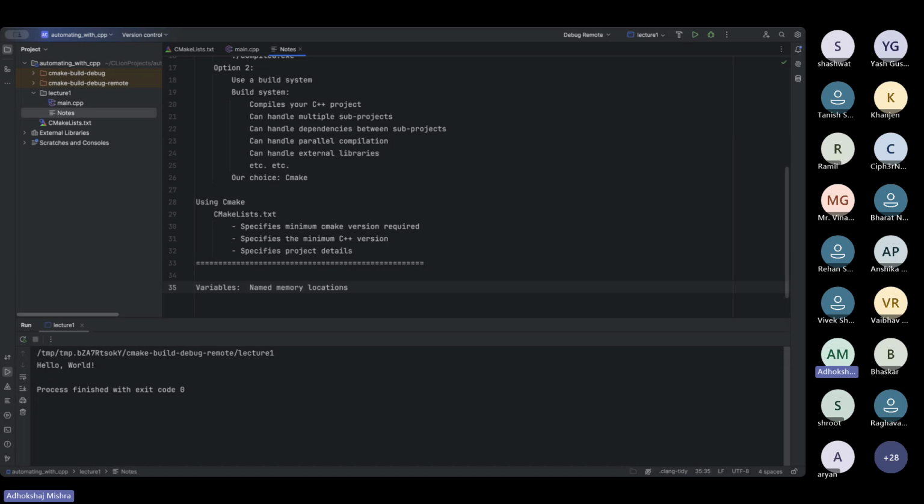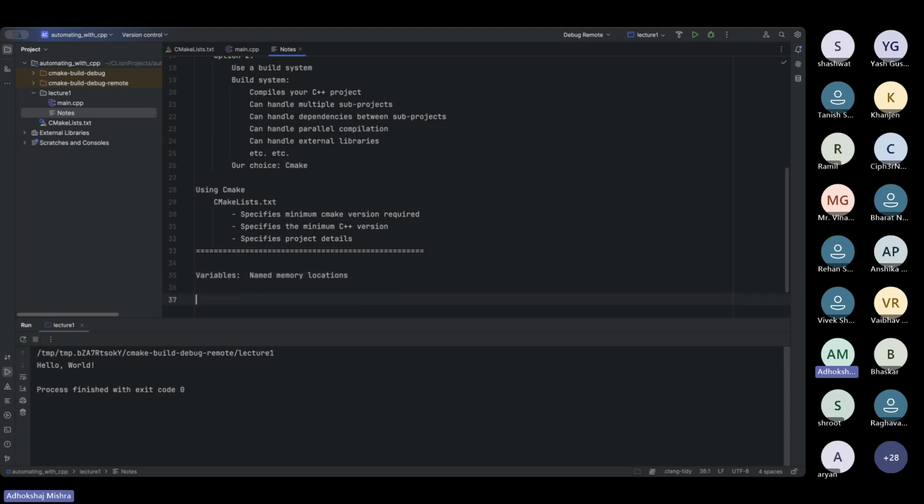Okay, that is what type of data I have stored there and what is the purpose of that particular data. Okay, and before using any variable, we have to declare the variable before we can use it.